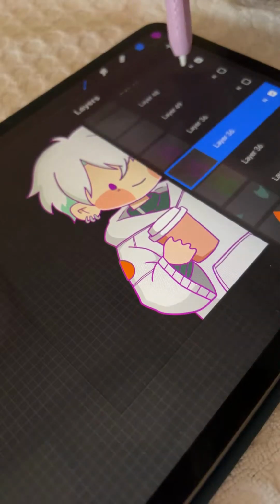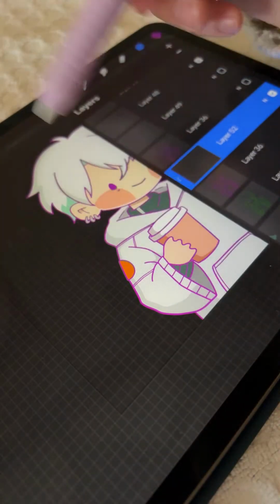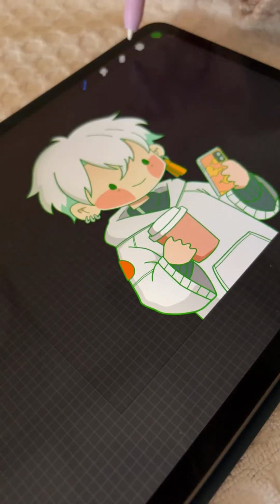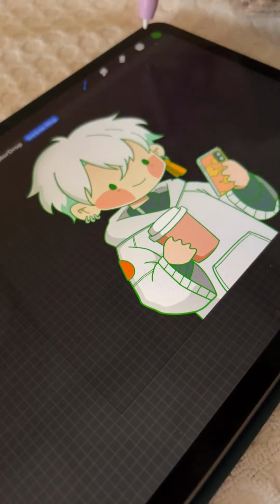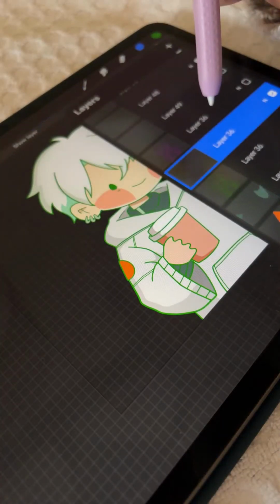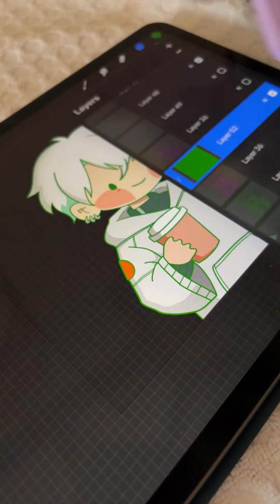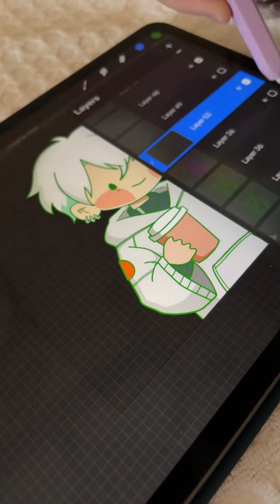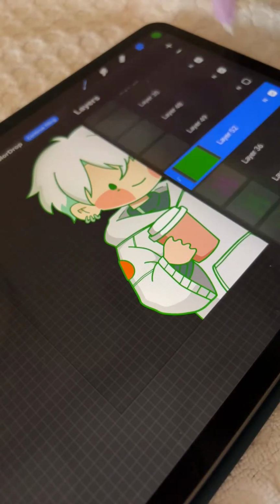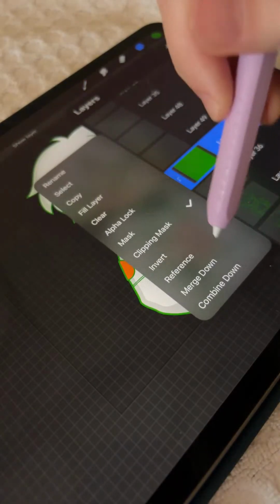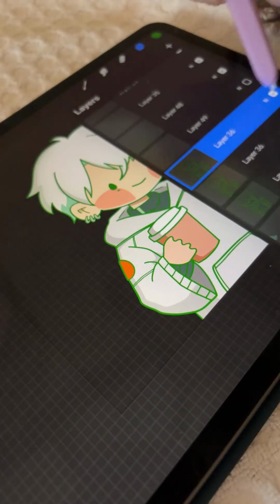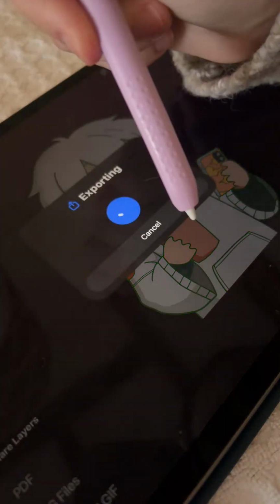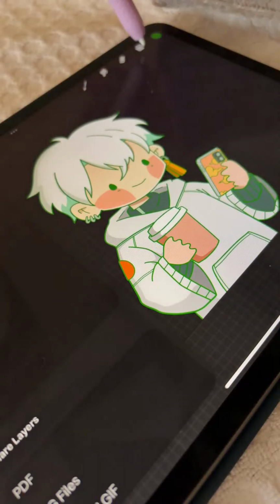Okay, let's see how this looks. I don't think it's gonna give me what I want though. I think the only way I can properly do this is to just draw over it. Okay, so basically what I'm gonna do is merge those three down. I'm just gonna save these three. Merge.